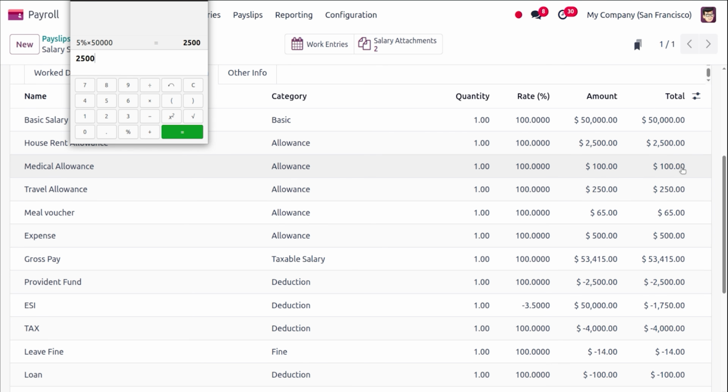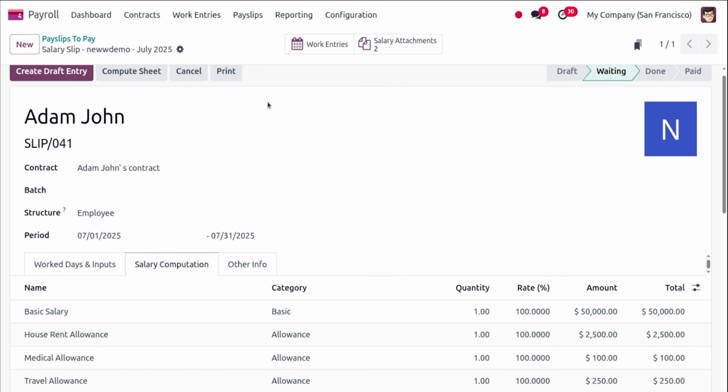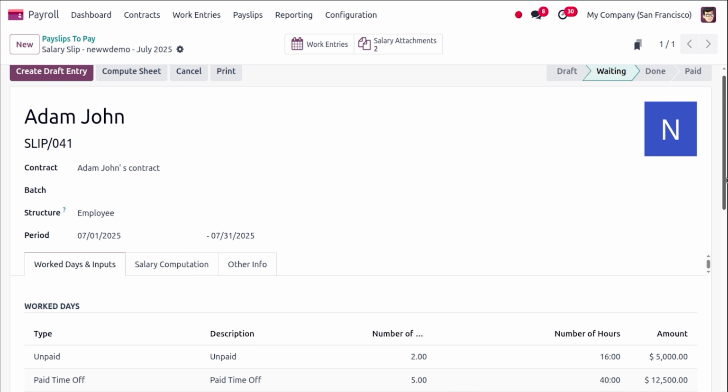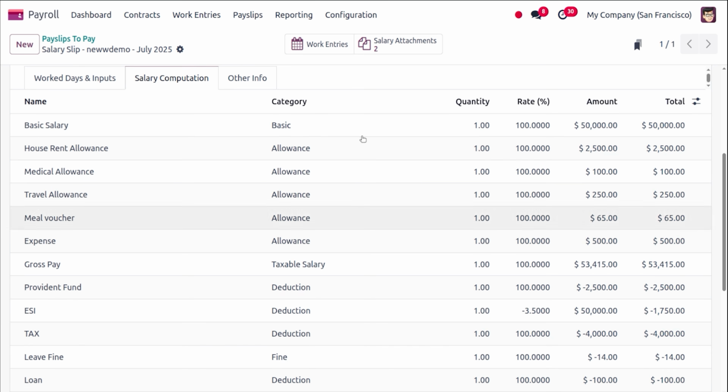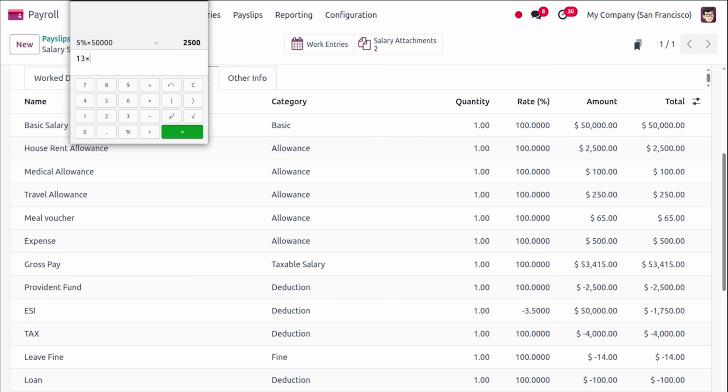Then medical allowance is $100 fixed, and the travel allowance is also $250 fixed. Here we can see the meal voucher, which is 65. The condition given inside the rule is $5 per working day. Here we can see the total working days is 13 days. So 13 into 5 is equal to 65. So 65 is added as the meal voucher expense. Then we added 500 as expense. So the 500 is updated here.